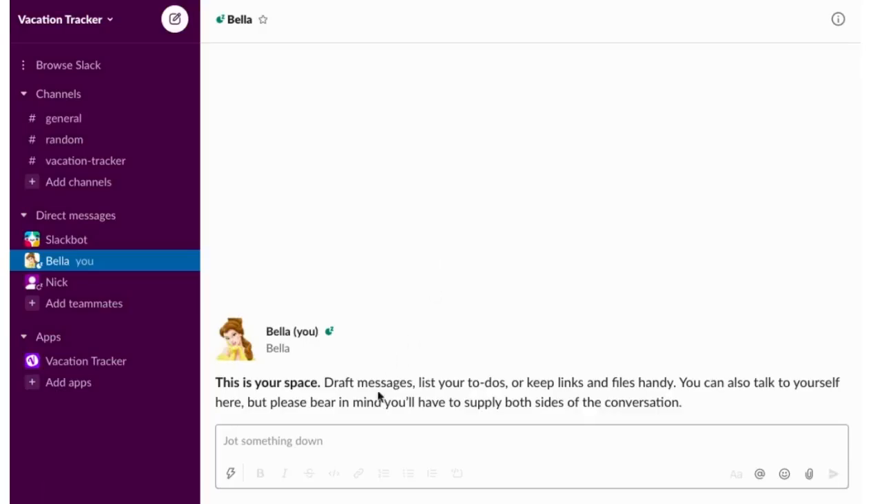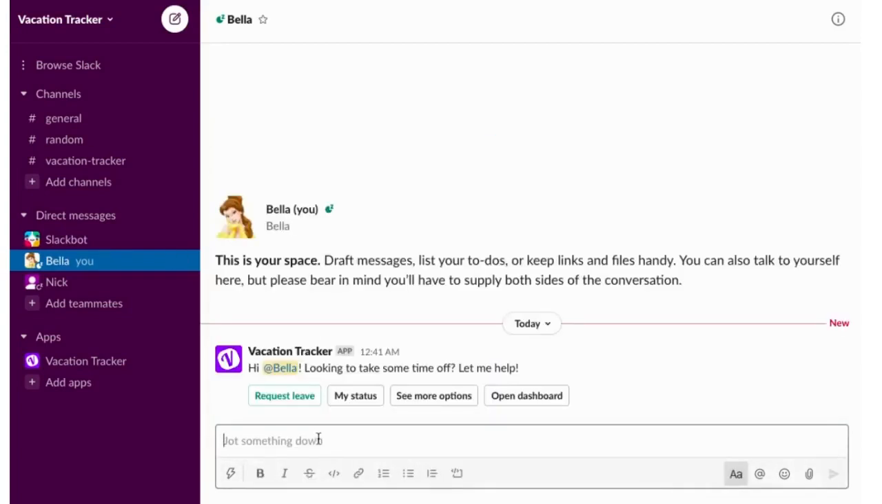Welcome to the Vacation Tracker bot. To start a chat with Vacation Tracker, type /vacation and press Enter. A form will appear, allowing you to request leave, check your leave status, view more options and open dashboard. Let's start by requesting leave.